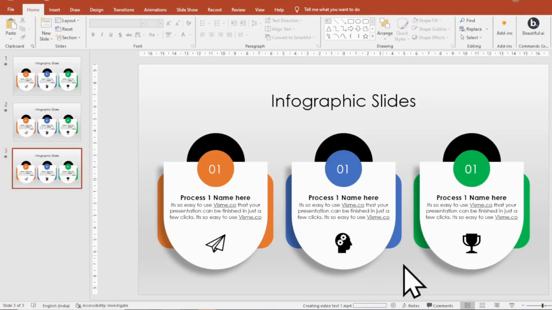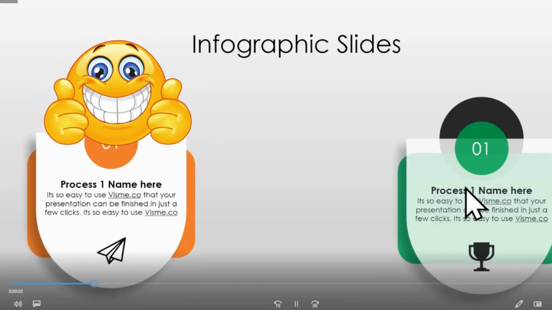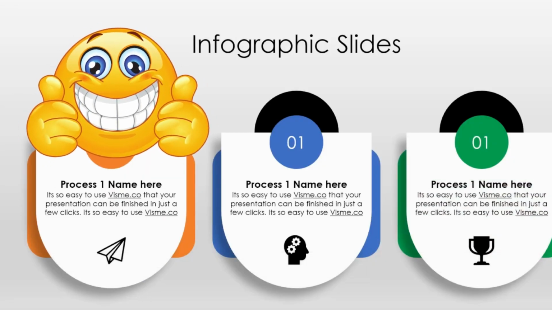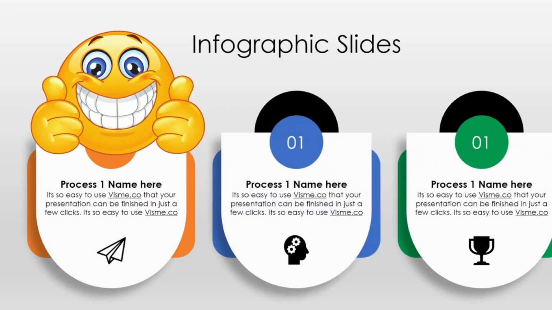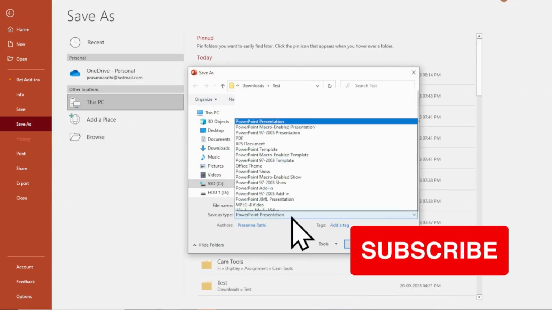It takes some time. You can check the status down below. Now the file is saved as MP4, let's check the file. Similarly, there are many other formats you can save your PPT to.